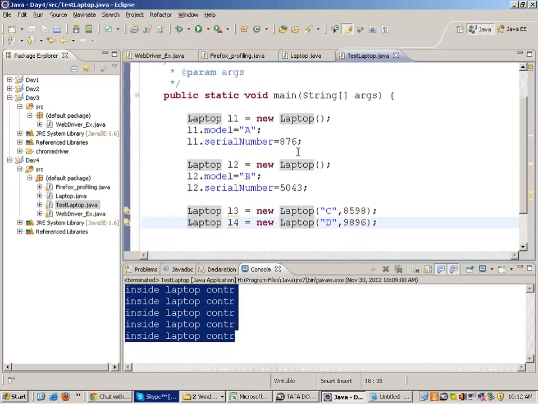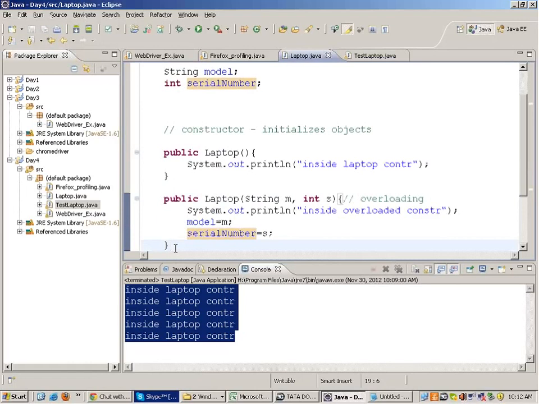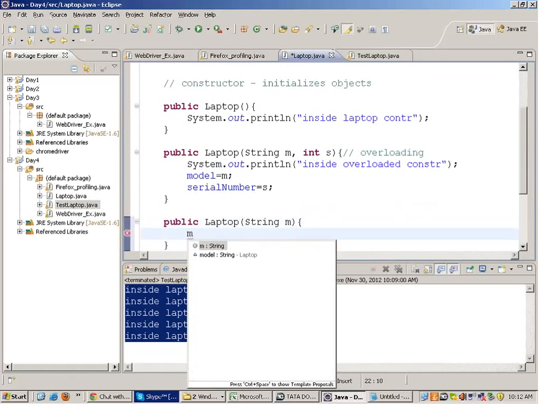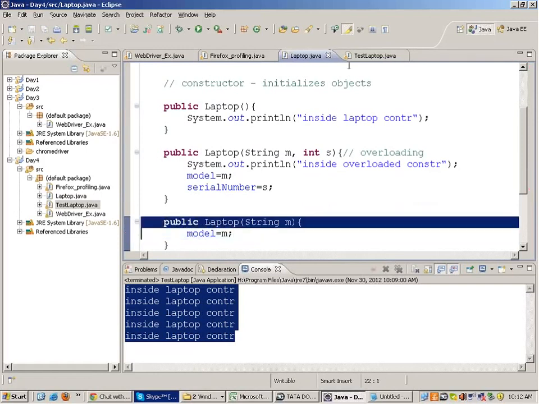So what I told you was there are constructors. Constructors help you to initialize the objects. You can overload the constructors. Maybe I can make one more overloaded constructor over here if I want. I can write public Laptop, which will just accept the model number. It will not accept the serial number. You will have to write model equals to M in it. This constructor initializes only half the object.